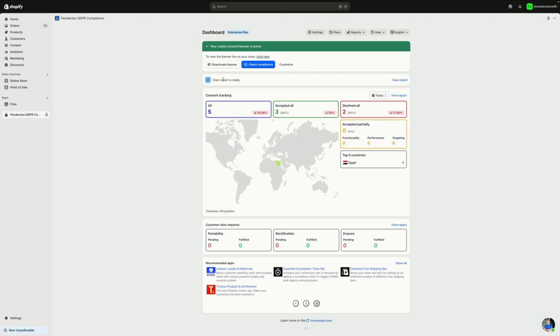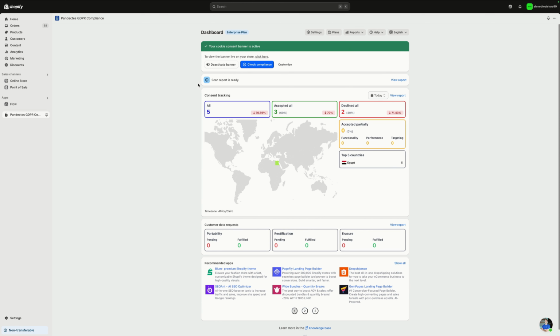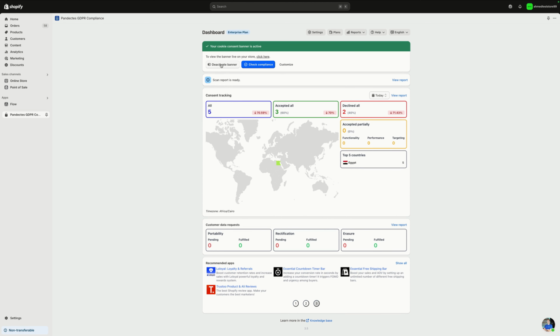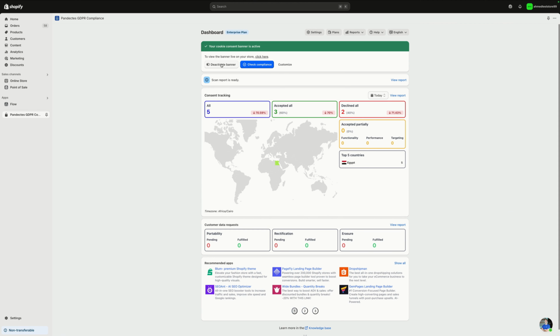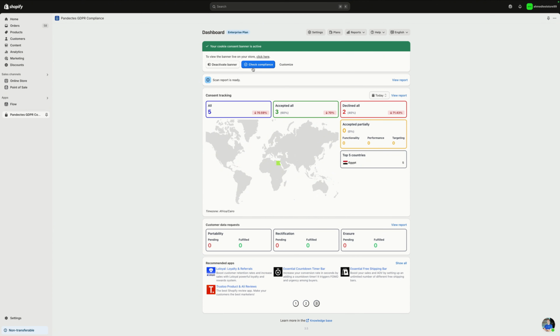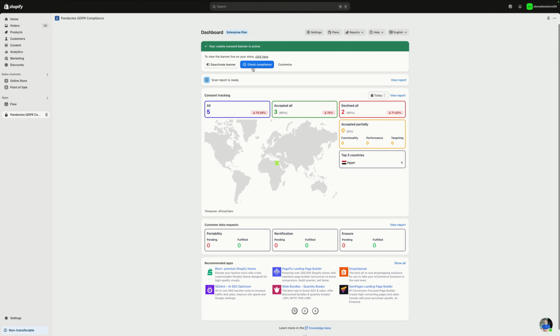Once you go through all the steps that I have just shown you, make sure that your banner is active. They also have a pretty cool feature, which is an admin mode. If you enable the admin mode inside of the banner, you will have the ability to QA or test the banner behavior before you publish it on your live website.